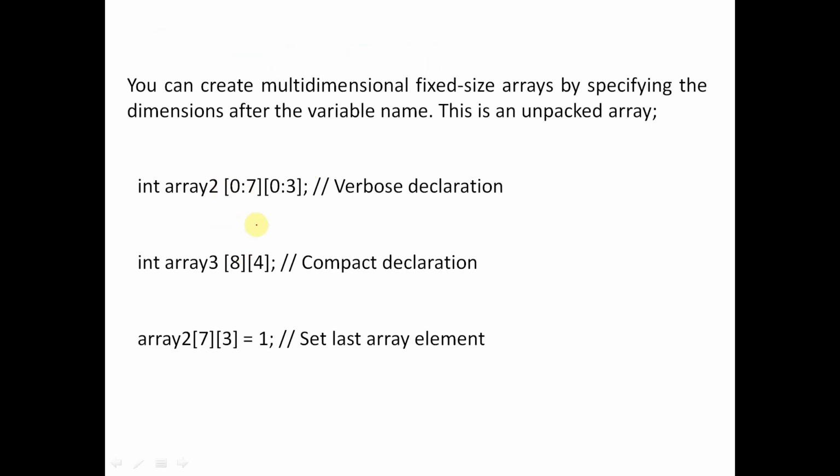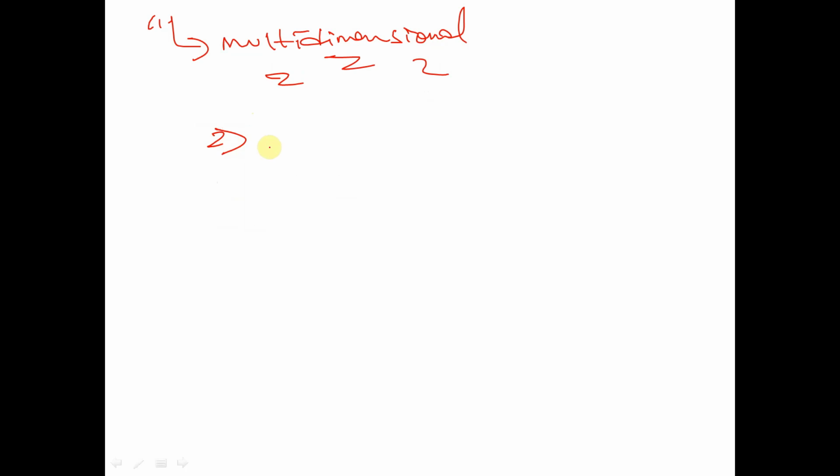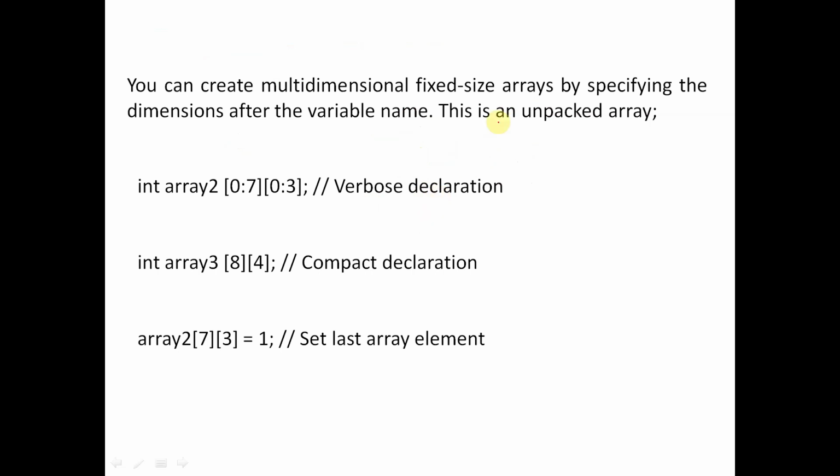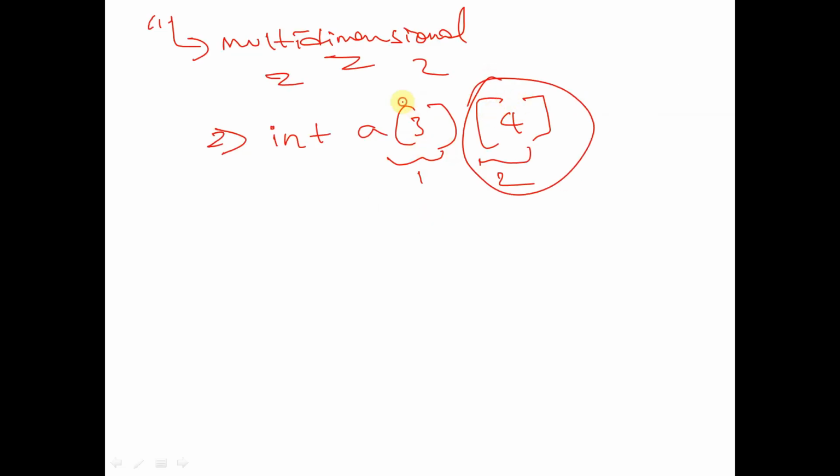And we can also declare multi-dimensional arrays. In Verilog, multi-dimensional arrays are not possible, but here we can declare multi-dimensional arrays, that is 2D arrays. The syntax is very simple. int a of 3, this is the first dimension, followed by the second dimension. So in the first dimension there are 3 locations, and in the second dimension we have 4 locations. So this is a multi-dimensional array of type int.